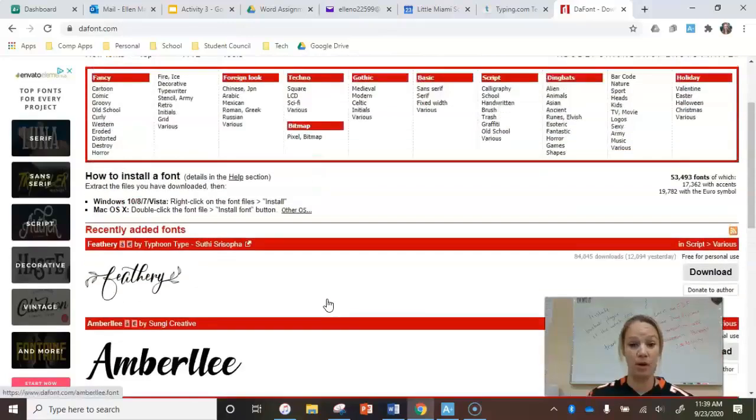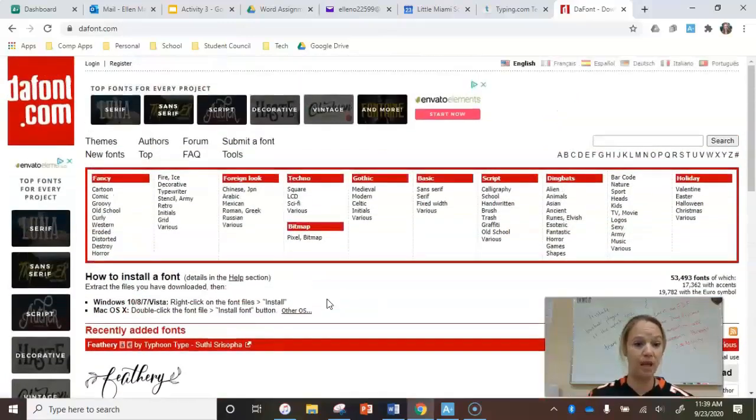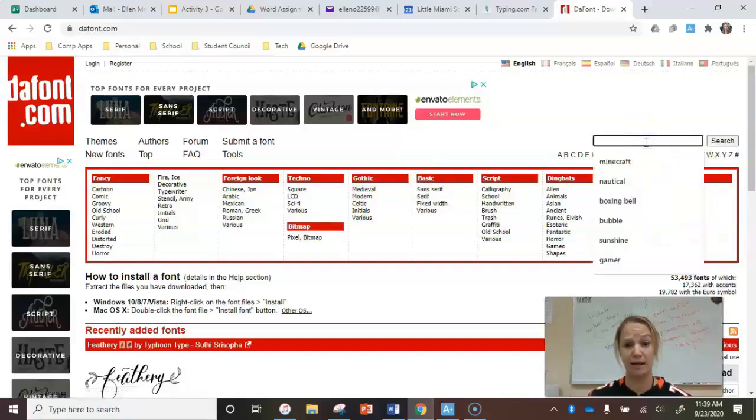Or you can also come up here, it breaks it down into different categories. So you have fancy fonts, foreign look fonts, techno fonts, bitmap fonts, which I don't even know what that means, but okay, Gothic, basic, and so on. You get the idea. You also have holidays, and you can also search by topic. So when I click in there, you can see that these are the search items that I have searched for.